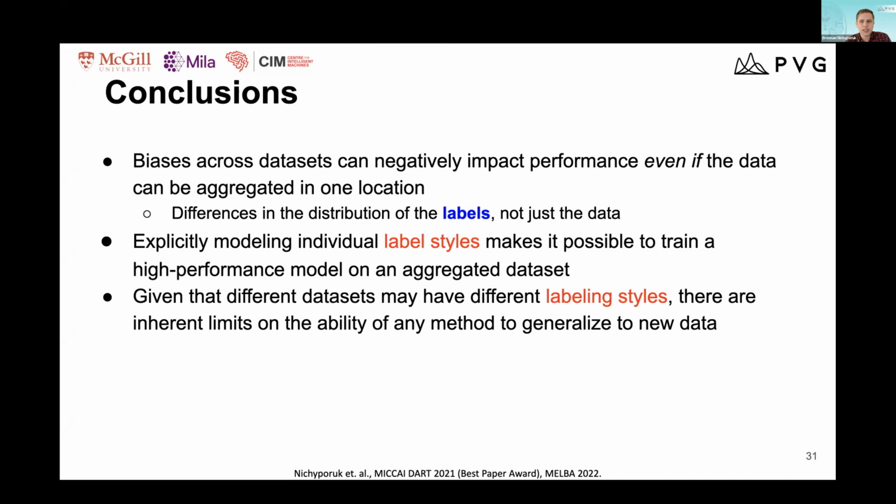And given that different data sets have different labeling styles, there are inherent limits on the ability of any method to generalize to new data. Obviously, if there's a different labeling style on a new data set, without knowing something about that labeling style, it's going to be impossible to generalize to it. So this is just something to keep in mind: if you're getting low performance on particular sites, and this was brought up earlier in the workshop, maybe it's not drastically lower performance, maybe it's 5% or 10%, that gap might actually be due to a difference in label style and not necessarily a difference in the data distribution.